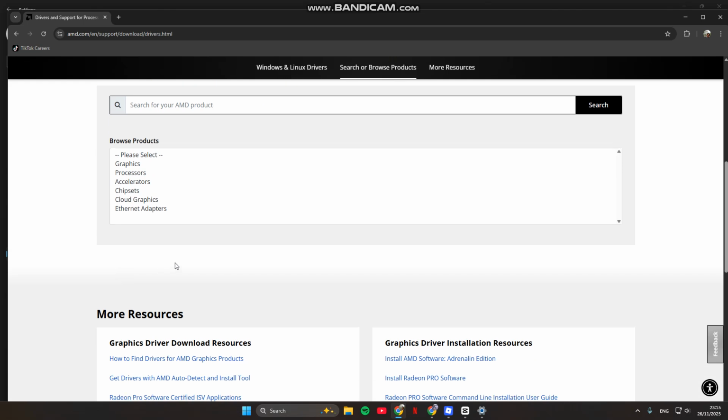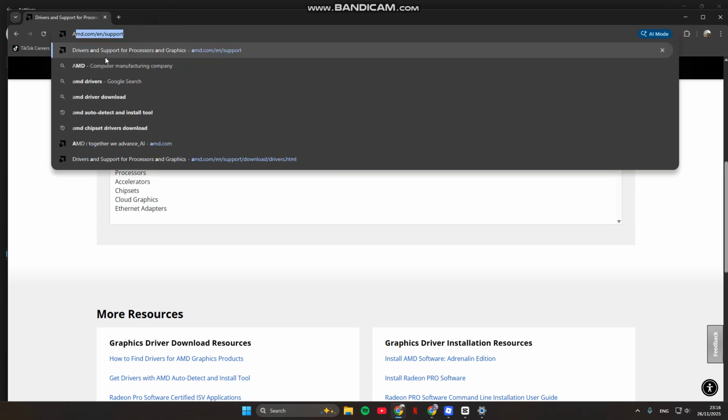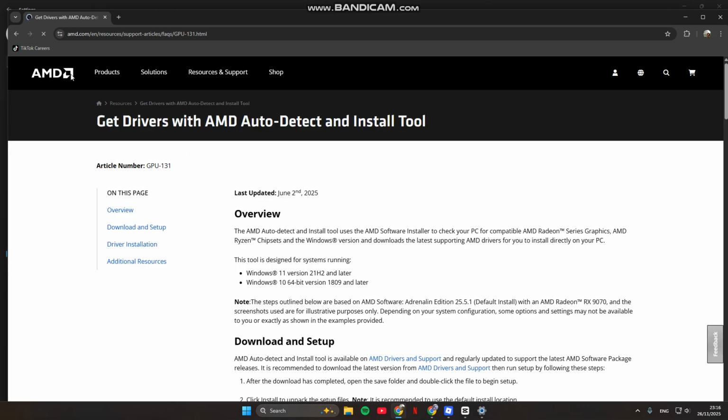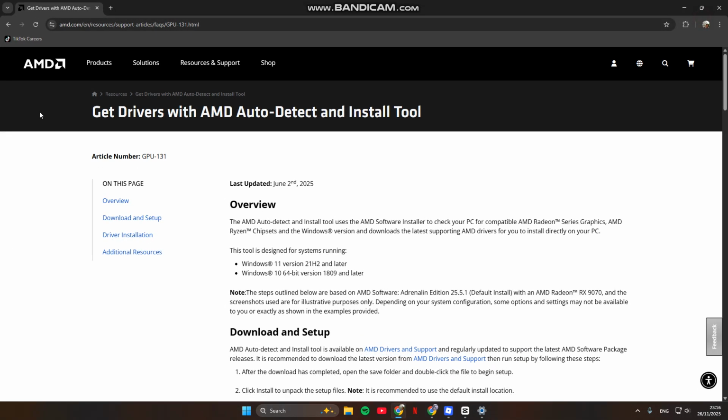The next step, you need to install the GPU driver using the AMD Auto Detect tool, and again you can just search for it in here on the official page of amd.com. Just run the tool and it will scan your system and install the correct driver automatically.